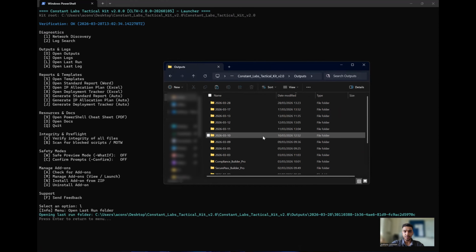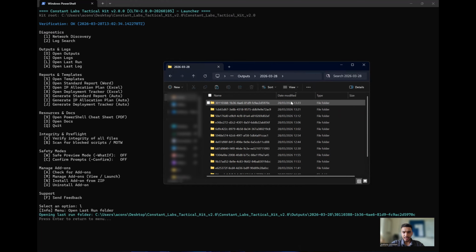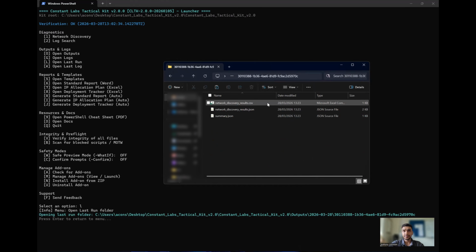As you can see, if we go into outputs and we go to our last date modified, we have our timestamp here, our date. And you can see it has a run ID. It's important to note here that the tool automatically writes outputs to a timestamped folder. We get a CSV output and a JSON output. Each run is uniquely stored with date, time, and run ID, so nothing is ever overwritten and everything is traceable.